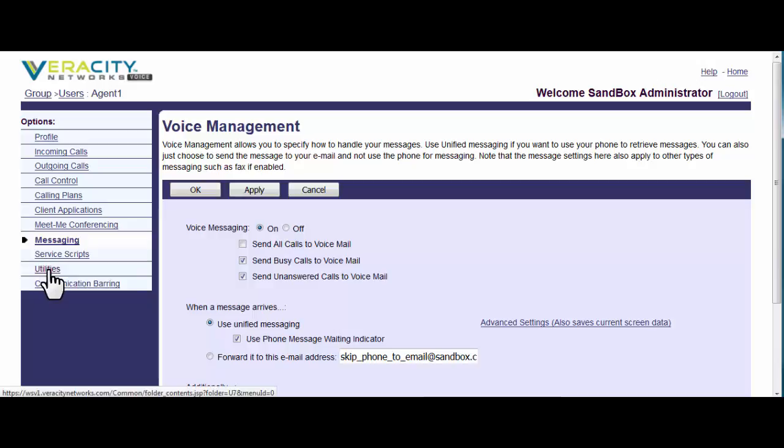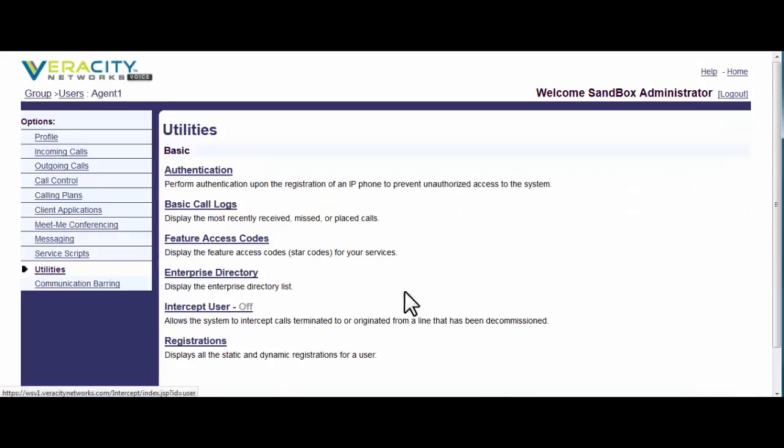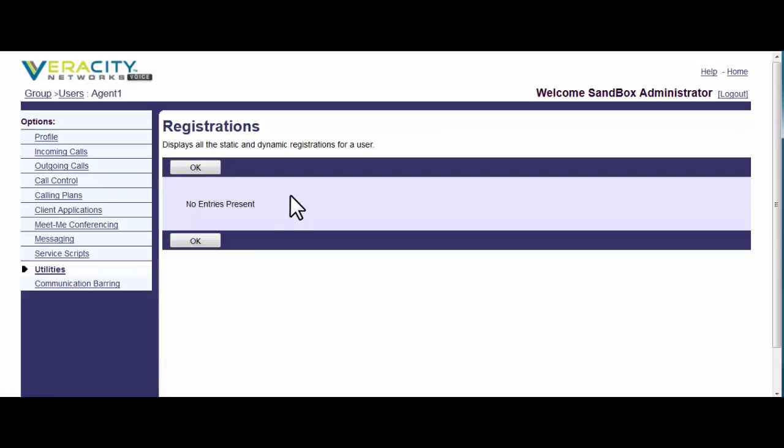One other thing that's useful in users is utilities. If they're having a problem communicating with our system, if their phone, for whatever reason, isn't getting calls, you go into registrations. If the phone is connected to us, you'll see a bunch of information about when it connected to us, what model of phone it is, what the MAC address is, some really useful troubleshooting information.